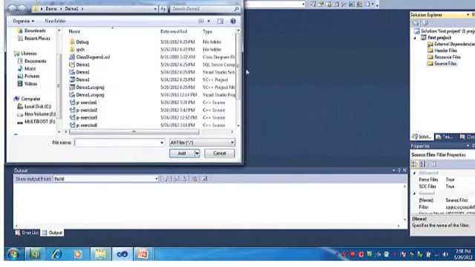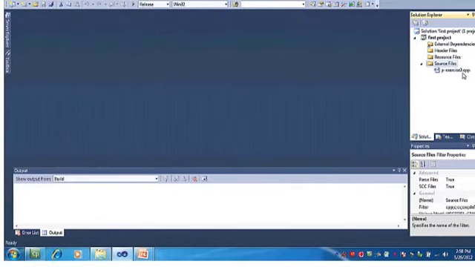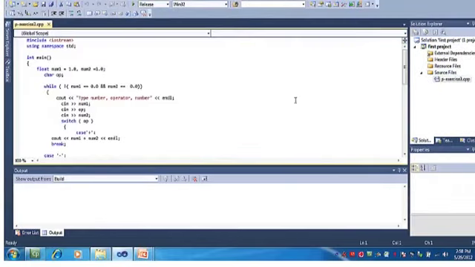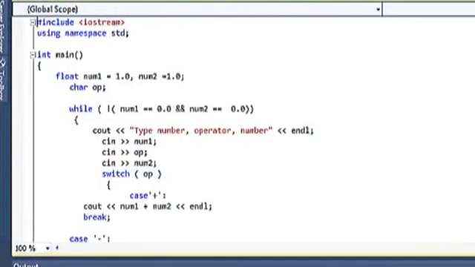Existing item. Exercise number 3, add. What do we have in this exercise? Okay, it is a calculator-like program where it reads operand 1, then it reads operand 2, then operator, and then it calculates that.